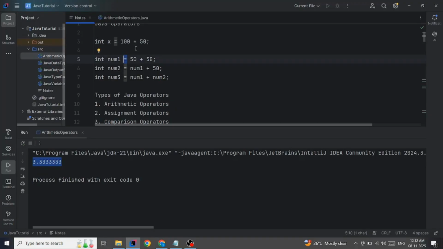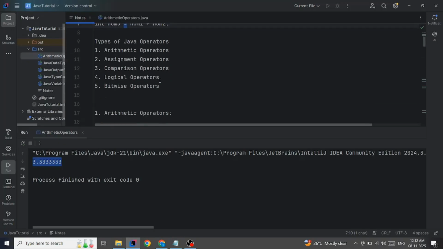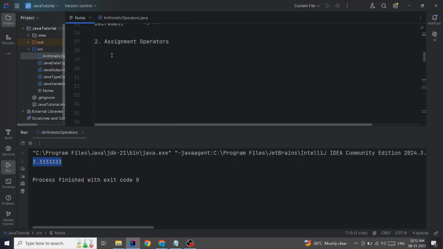In this example, we use the assignment operator equal to assign a value, 50 plus 50, which is 100, to num1. So here also this is the assignment operator. In this third example also, this one equal symbol is the assignment operator. So I hope you are clear now on what an assignment operator is.